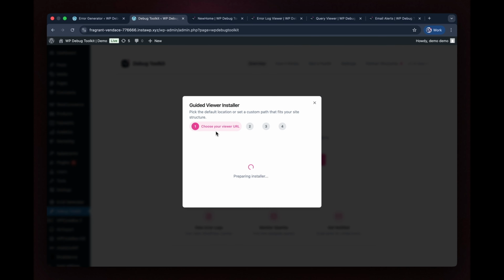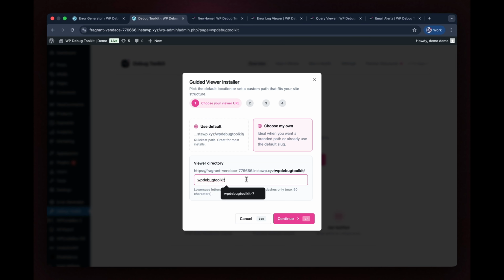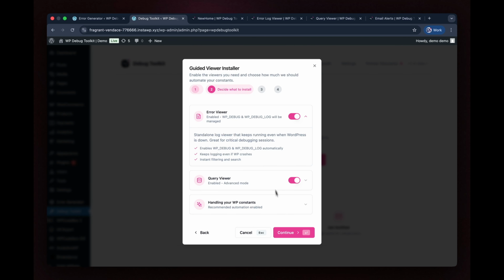So once you click on it, it's going to essentially ask you if you want to use the default path, which is whatever your domain is plus WP Toolkit, right? Remember, it's going to install the viewer app in the root directory of your site, of your server. So you can of course choose your own, right? So I'm going to type in here demo. You can also manage this with your keyboard. Remember, I love that, so you can do that here too.